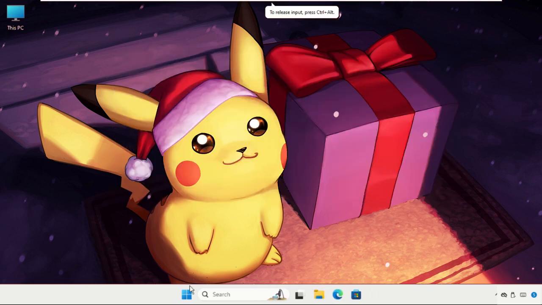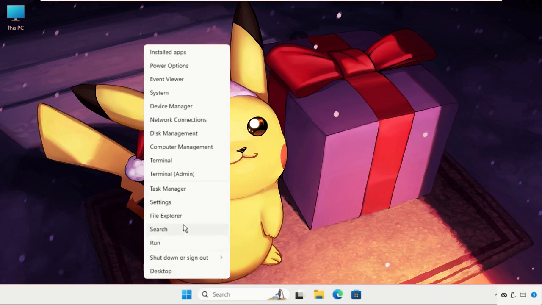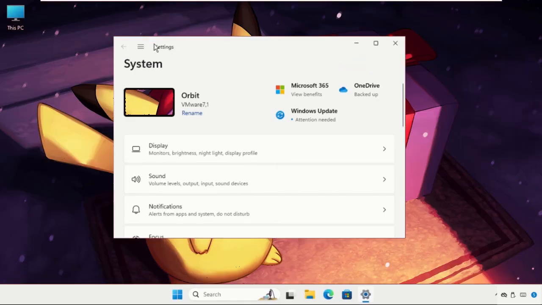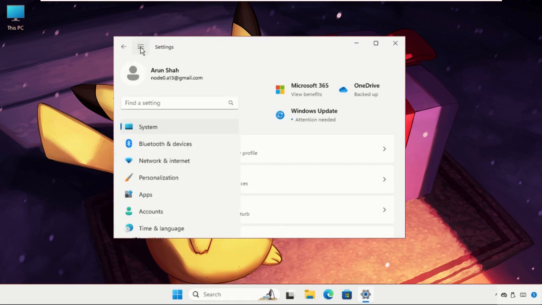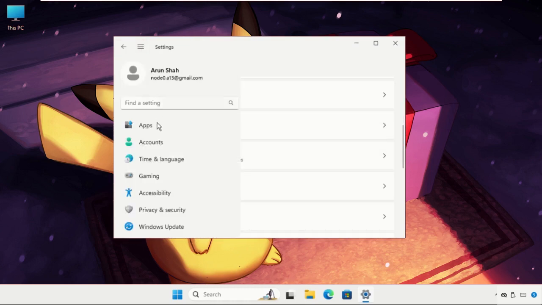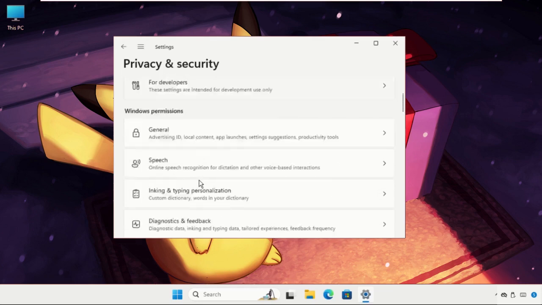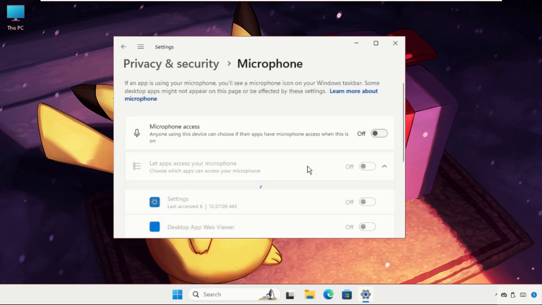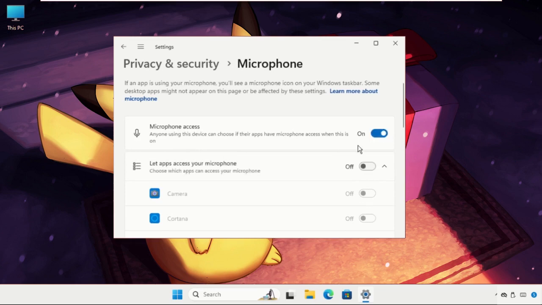Now just right click on the start icon and then select settings. Once we're here, click on these three lines and go to privacy and security. Again scroll down, and from the app permissions, click on the microphone and turn on this option, microphone access.